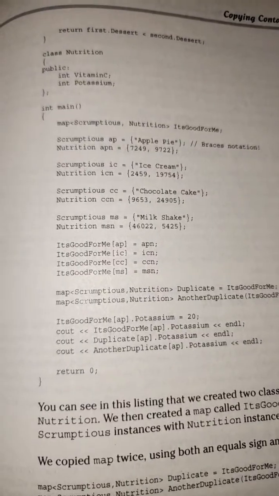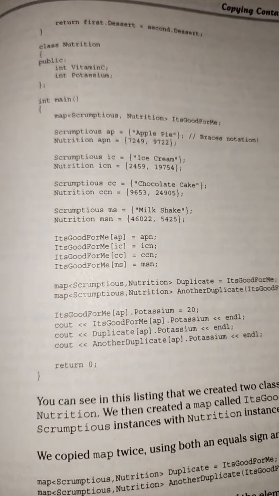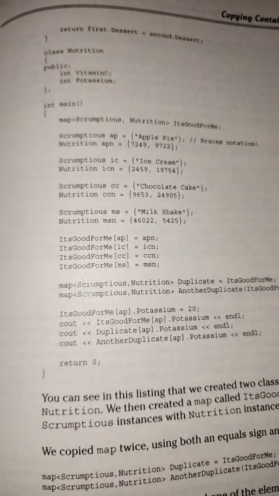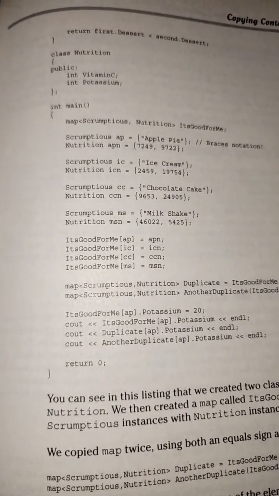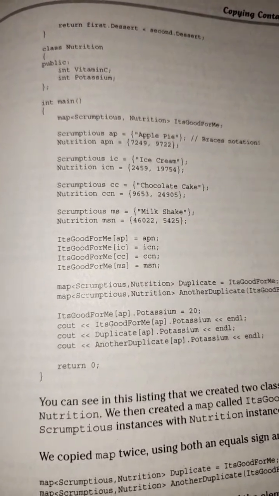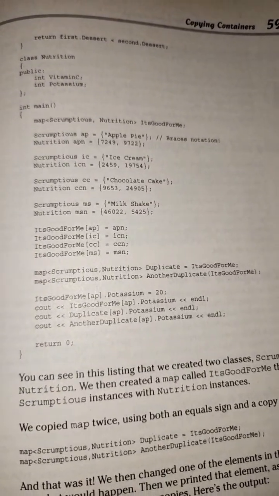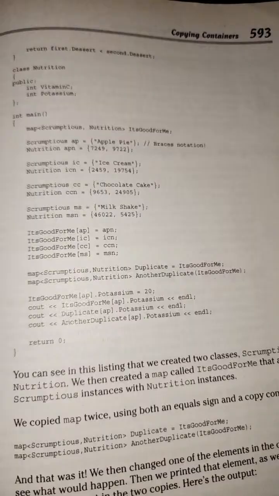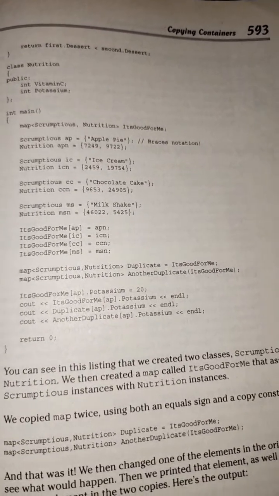itsGoodForMe[ap] equals apn. itsGoodForMe[ic] equals icn. itsGoodForMe[cc] equals ccn. itsGoodForMe[ms] equals msn. map<Scrumptious, Nutrition> duplicate equals itsGoodForMe. map<Scrumptious, Nutrition> anotherDuplicate(itsGoodForMe).